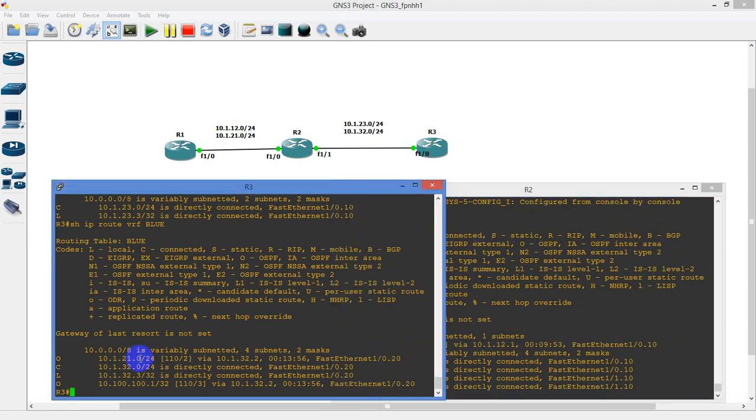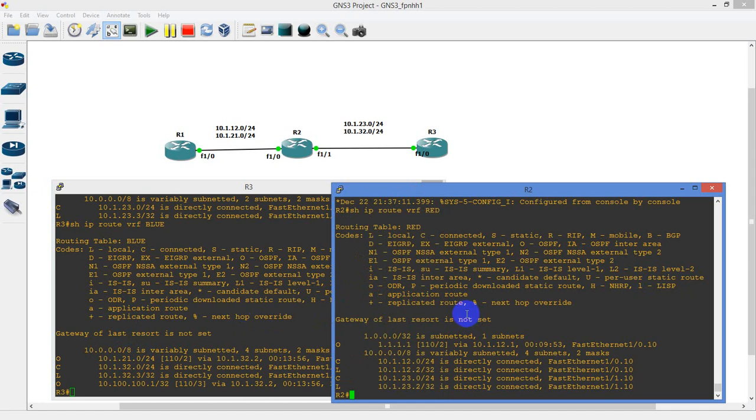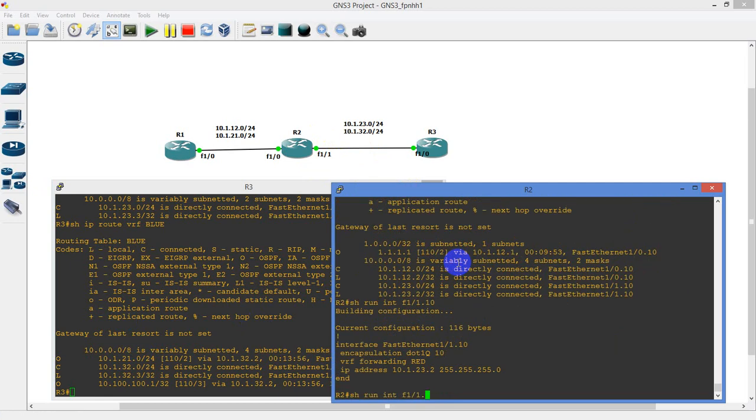So we're still getting the routes in on router 3. That's a good sign, so that means that everything's still working. So what we're going to do on router 2 is go to both of these interfaces, 1/1.10 and 20, and pull those out of the VRF. So we're typing show run interface fast 1/1.10 and 20.